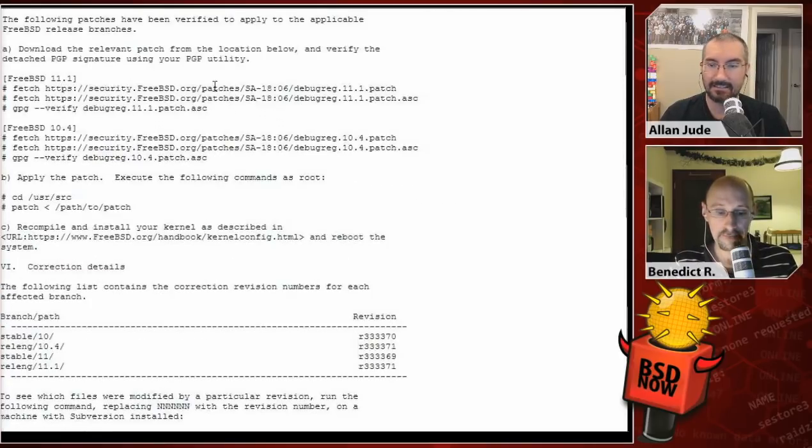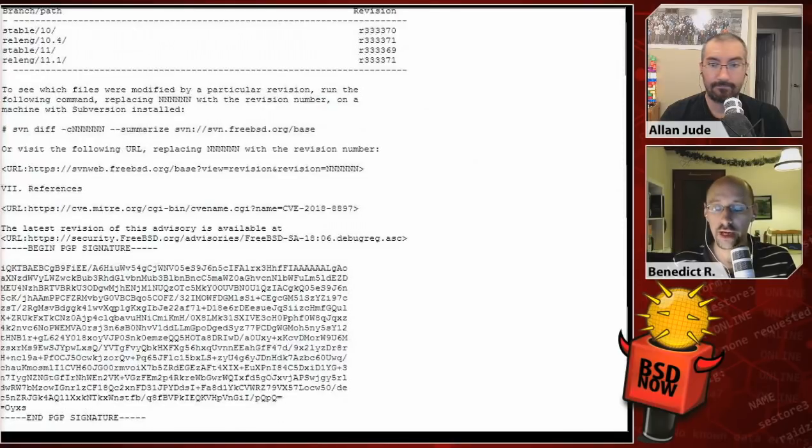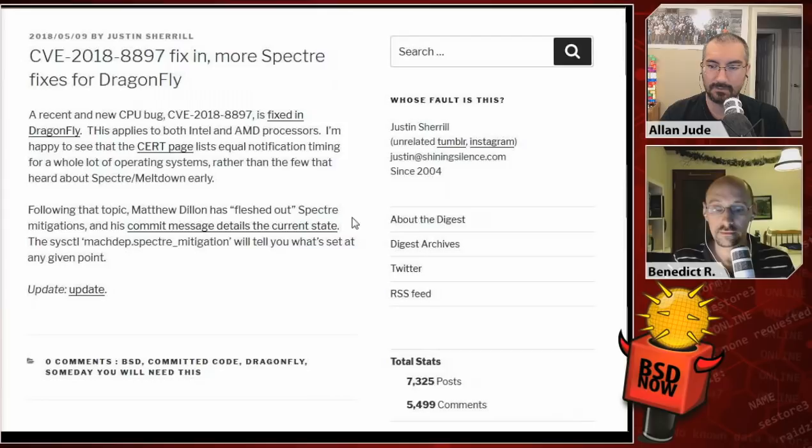Okay. And there are patches for FreeBSD 11.1 and 10.4 that you can install already. Yeah, the advisory has all the information on how to patch your system. Yep. There's also a post on the Dragonfly blog about their fixes for this issue. And there's more detail there.